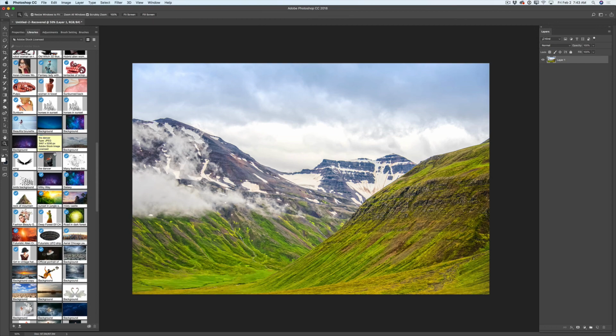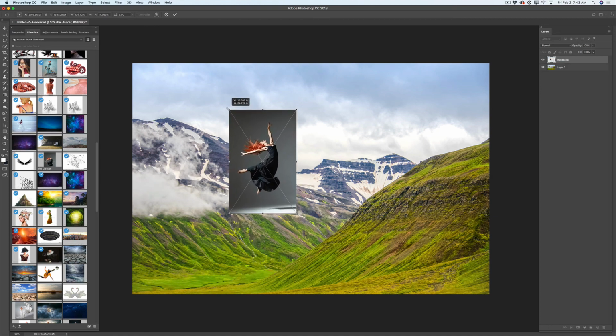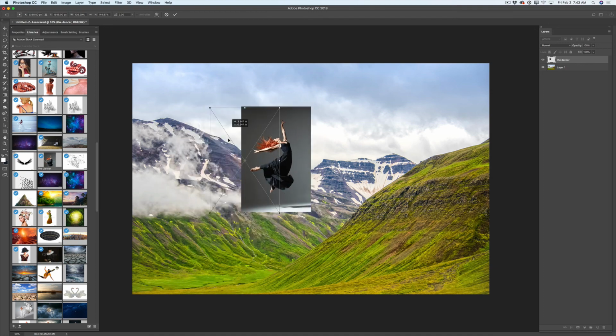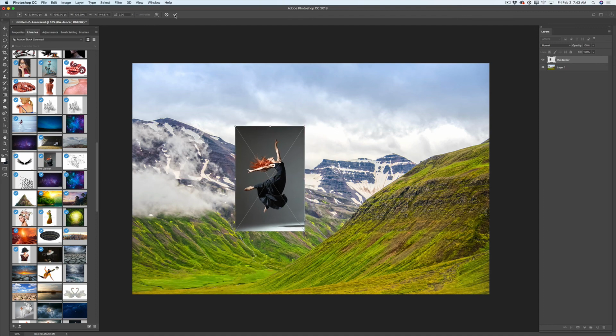Here. To add your asset from Creative Cloud library into your document, simply click on your image and drag into your document, just like that. Now you can resize it, just like that. You can reposition it, and after you will be satisfied with everything, simply accept your layer.